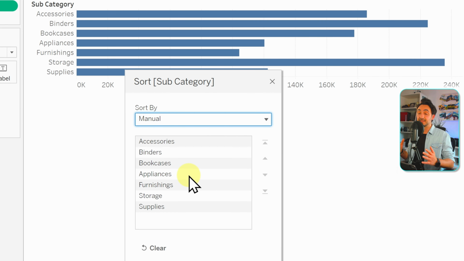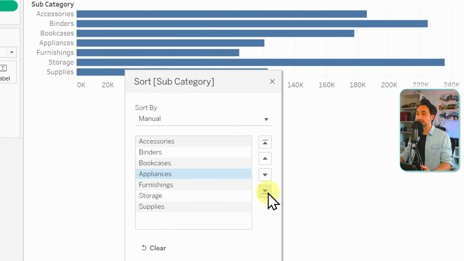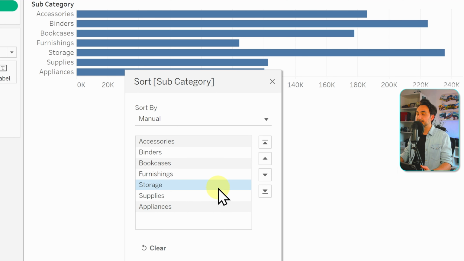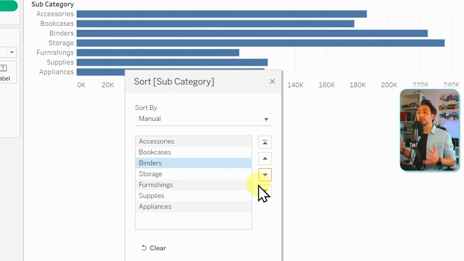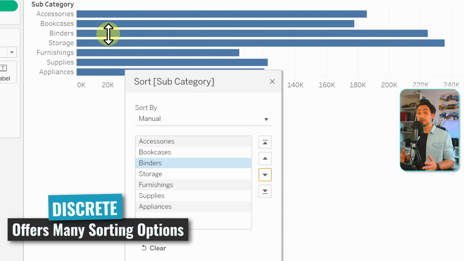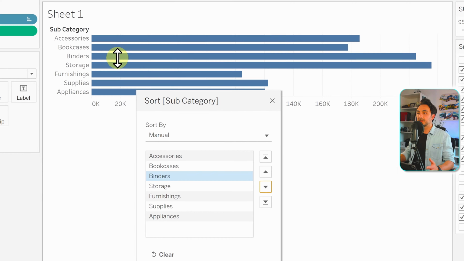And here again, since subcategory is a discrete field, we're gonna get a list of all distinct values and then we can change the order. For example, by just clicking on the applications, we can bring it down and we can take the storage and bring it up, blenders down, and so on. So we can do it manually without any rule. As you can see, as I'm changing the values, their order in the visualization is changing as well. So if you want to sort the data, we're gonna use the discrete fields in order to do that, since we have many options. And now let's check the continuous fields.